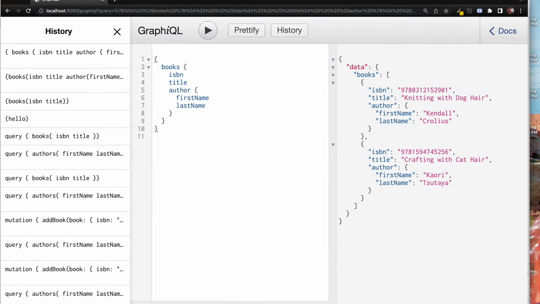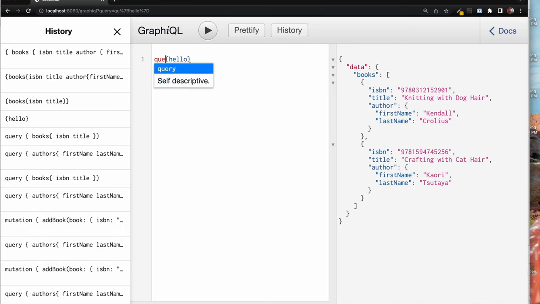All right, so here we go. Now, the first thing we're going to do is type mutation. That's going to be a clue to us that we're about to do a mutation. Incidentally, when we did queries before, when we said like hello, this is actually shorthand for this. Those mean the same thing. It's just if you leave off what it is, it's going to assume that it's a query. But we're not going to do a query. We're going to do a mutation.